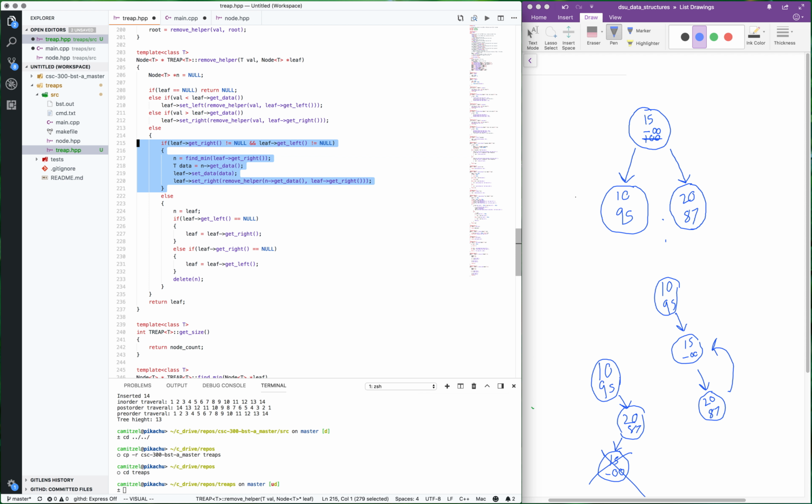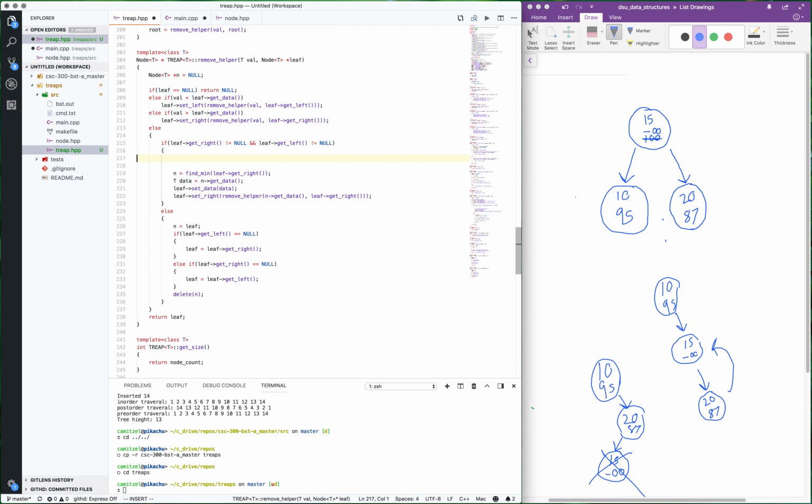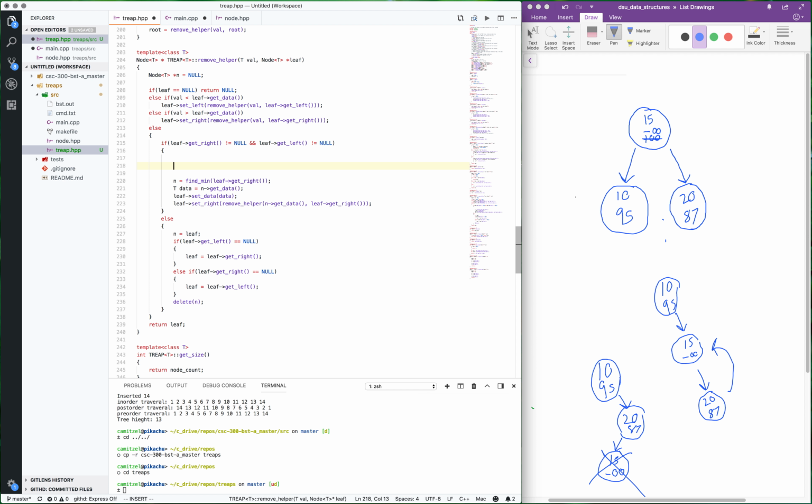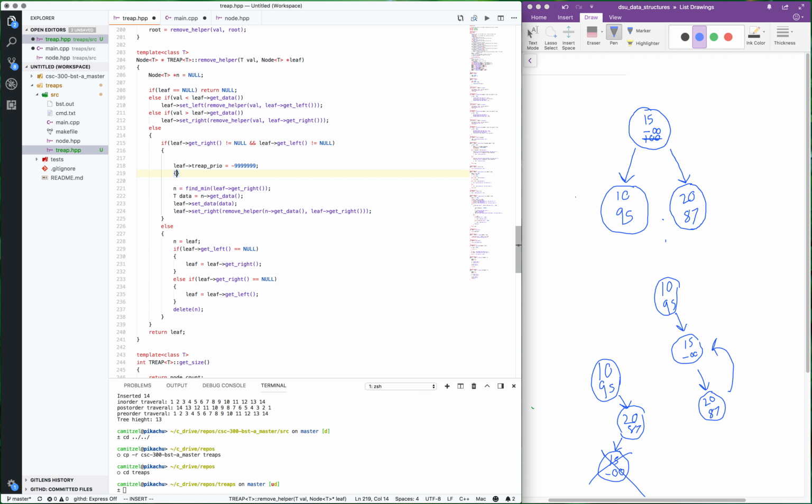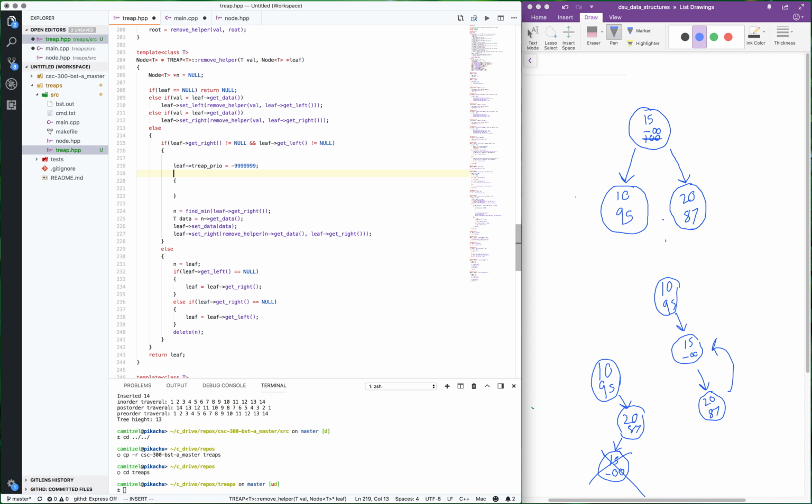So here, we'll come into our case that handles that, and the first thing we need to do is change the priority of the node we want to remove such that it's always pushed down the tree. So for us, we're just going to set leaf arrow treap prio to some arbitrarily very small number such that it's always pushed down. After we've done that, we can check to see which of its children has the higher priority and which way we need to rotate this subtree.